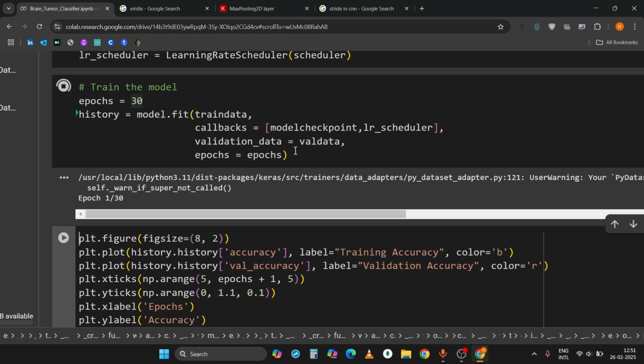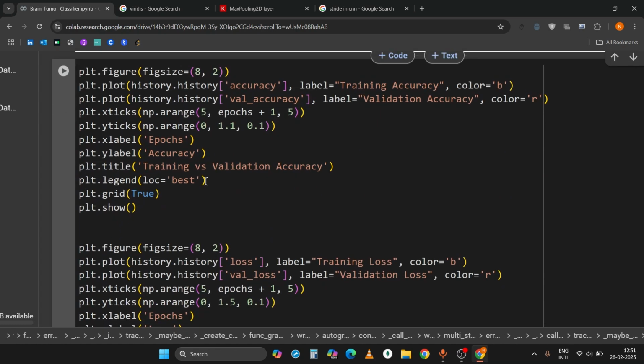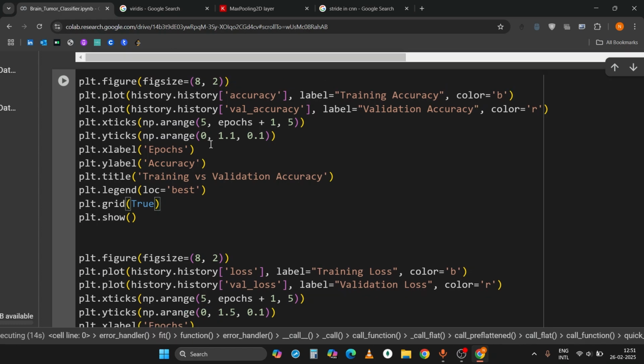Let me run it. So training has started. Let me explain these things. Here I am plotting the validation accuracy and validation loss so that we get a clear picture about that. Your figure size is 8 by 8.